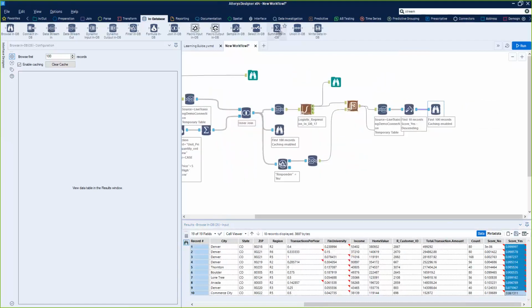So finally, let's write out this output and say we're done. I'm going to go ahead and write this data using the write data in DB.